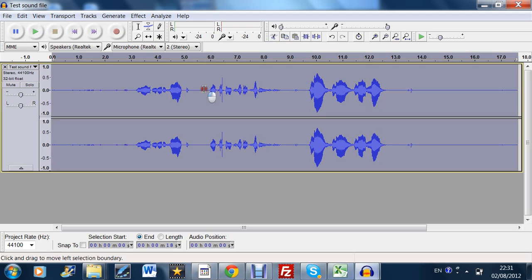Okay, so once you've done that, just highlight your entire sound file. This is quite a short sound file, but you might obviously have a much longer one, maybe half an hour to an hour, or perhaps even longer than that.